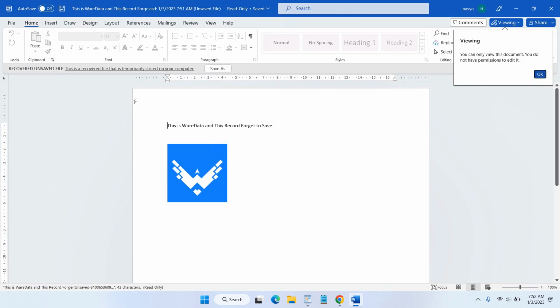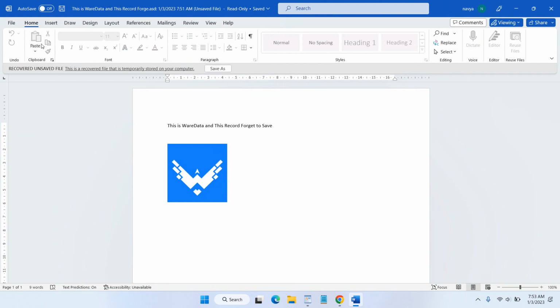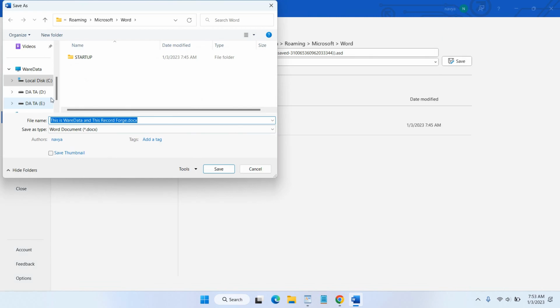You can see there, this is a recovered file that is temporarily stored on our computer. So after you find your document is restored, you can just click Save so that it will not be gone.